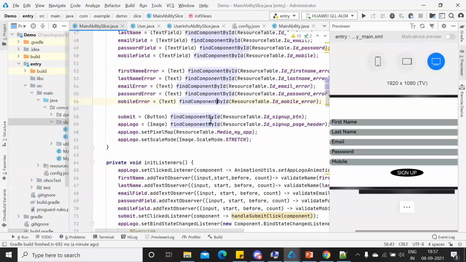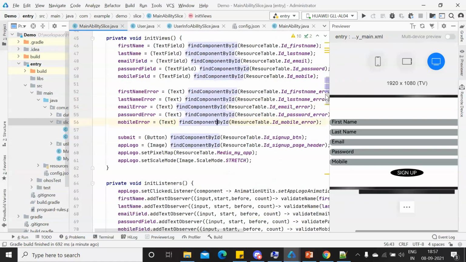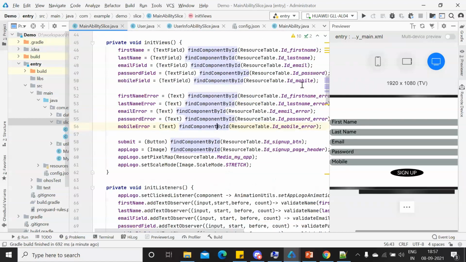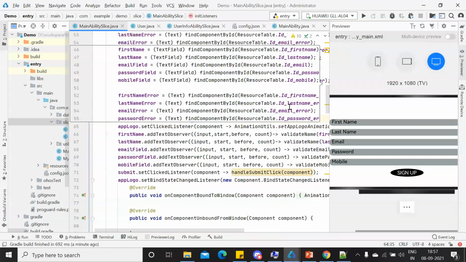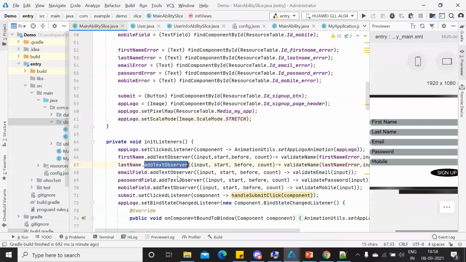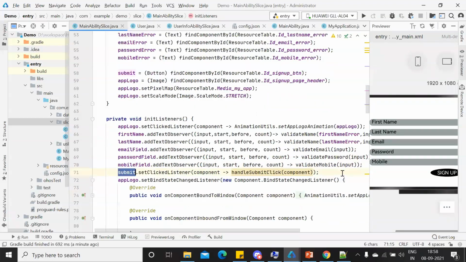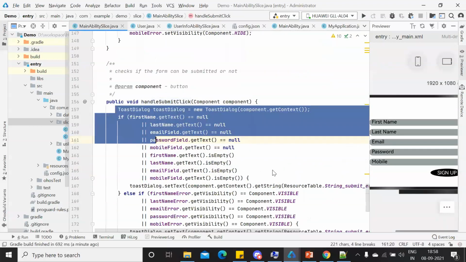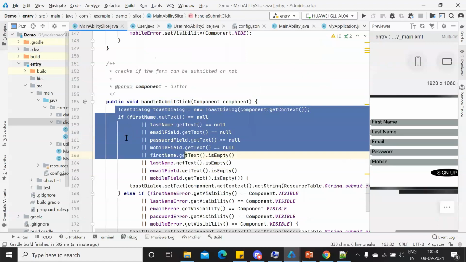Then init listeners, here the listeners will be initialized. Listeners as in, since I'm checking for the errors at runtime, when the user is typing, I've used some listeners, basically text observers, for each of the fields: first name, last name, email, password, mobile. So on click of submit, this is where our code will come into the picture, right? On click of submit, that is your sign up page. What is it doing? I'm just checking if there are any errors or issues in any of these fields.